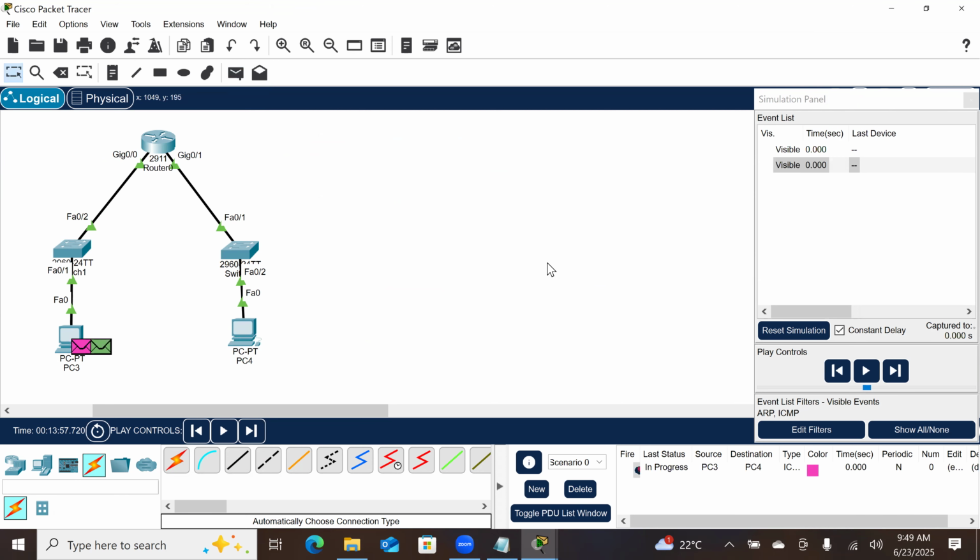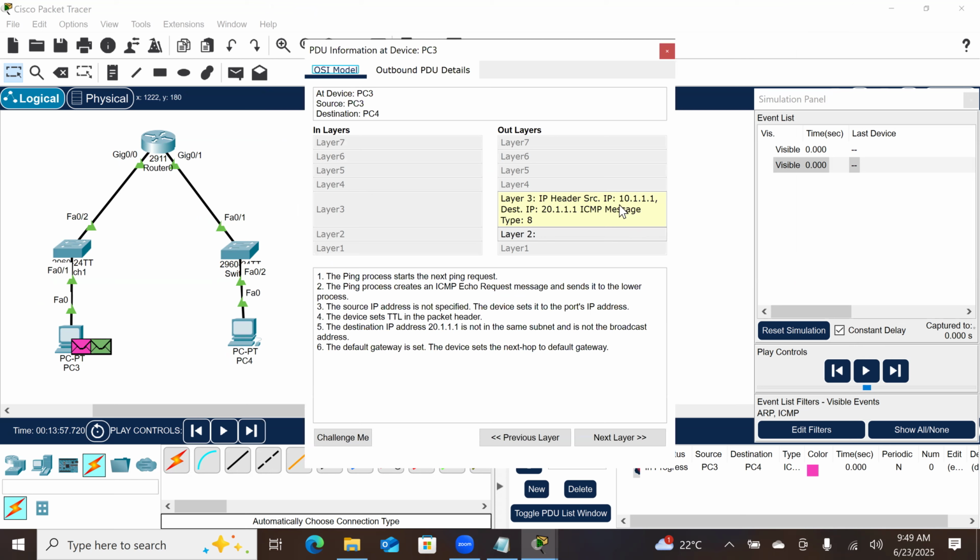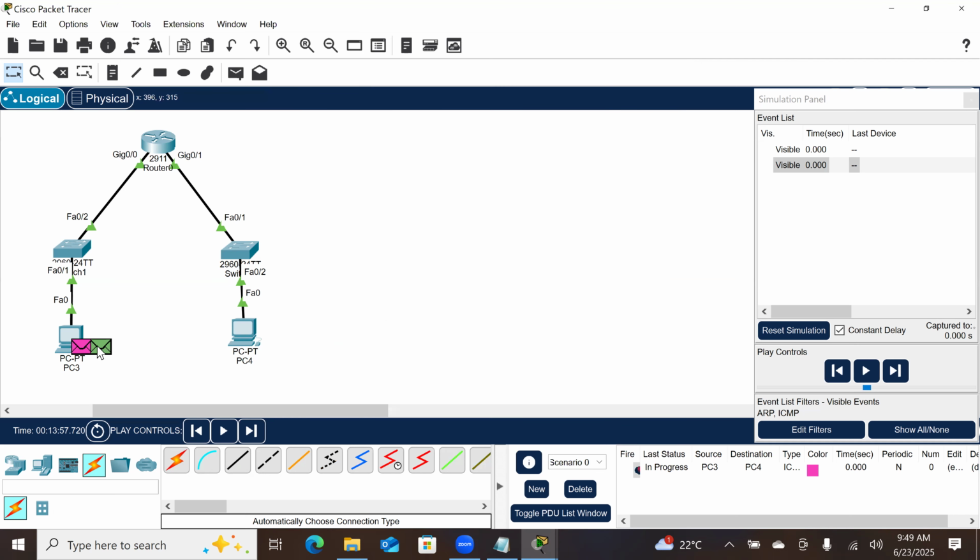Obviously, it's going to generate 2 packets, but there's a twist. If I open this packet, where it is going? What's the source? 10.1.1.1. That's the first PC, and destination 20.1.1.1. That's the second PC, which is in a different network. And it says that I don't know what is the MAC address of that 20.1.1.1. So that's the reason I'm going to generate one ARP packet.